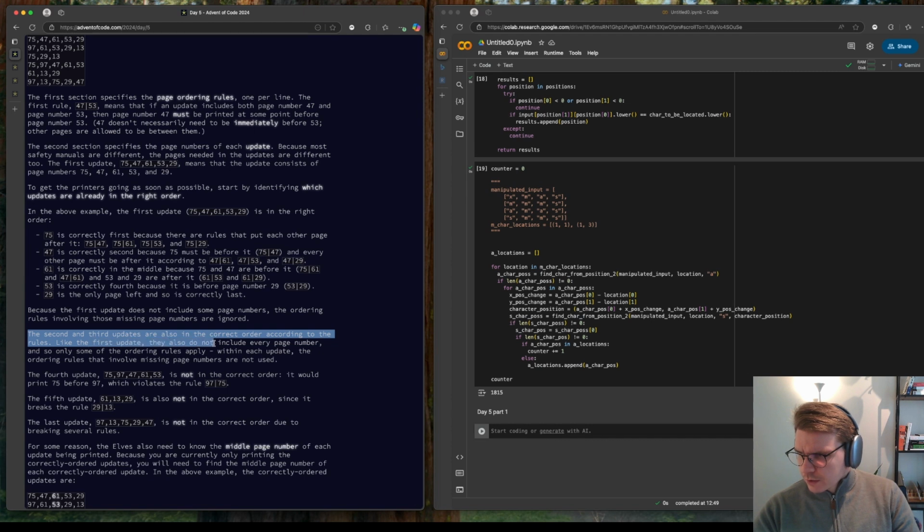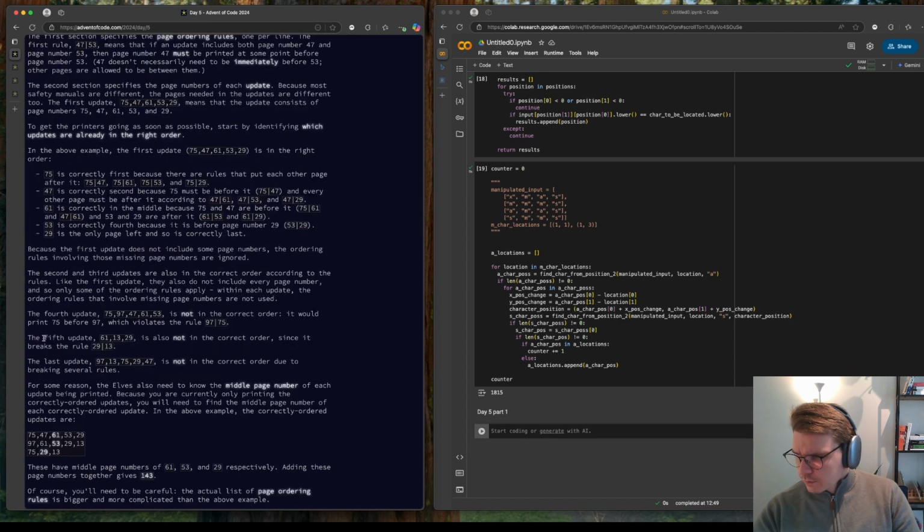Like the first update, they also do not include every page number, and so only some of the ordering rules apply within each update. The ordering rules that involve missing page numbers are not used. Okay, in fifth, not. Okay, yes, makes sense. The last update is not either.